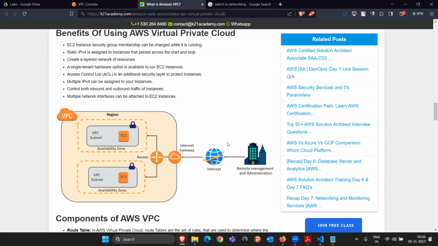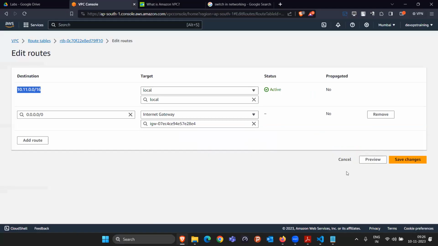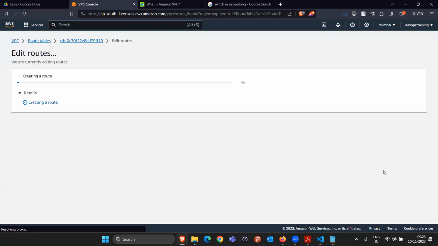Basically, it is something like this. From your mobile phone, you are going to google.com. But how is it going? From your mobile phone, it goes to your router. From the router, it goes to your broadband provider. From your broadband provider, it goes to the internet. And from there, you see google.com, right? Exactly this flow is there. Hope this is clear now. So simply do Save changes.